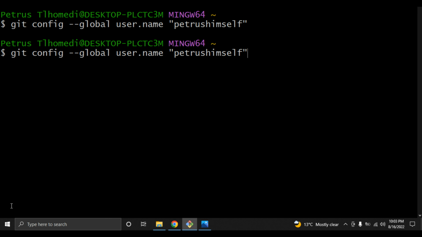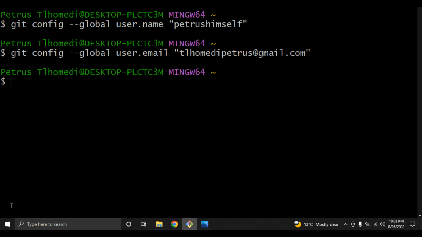Then we're going to run the same command, but now we're putting in our email address, and there you go, @gmail.com. Then we're going to run the same command, but now we're putting in the command for coloring output, which is color.ui auto. Enter.